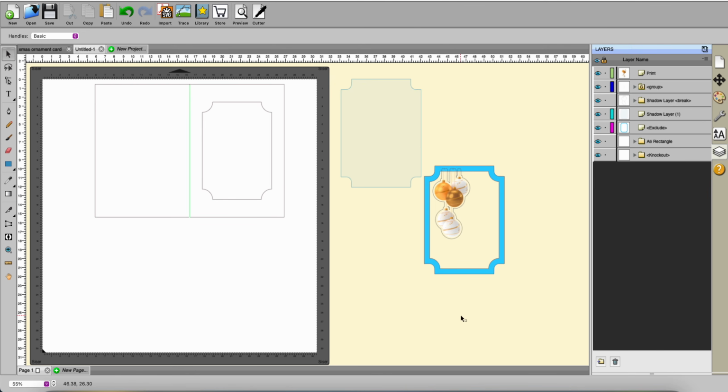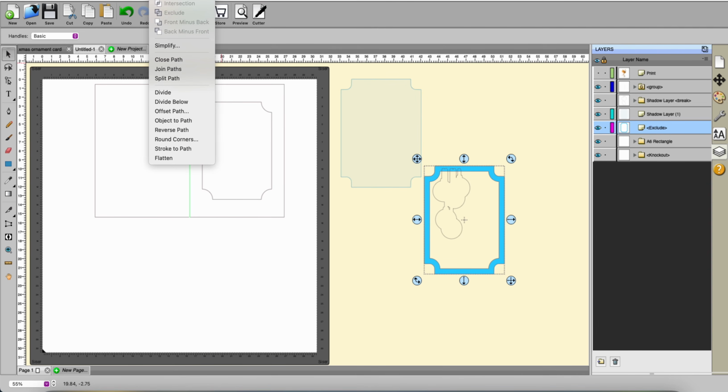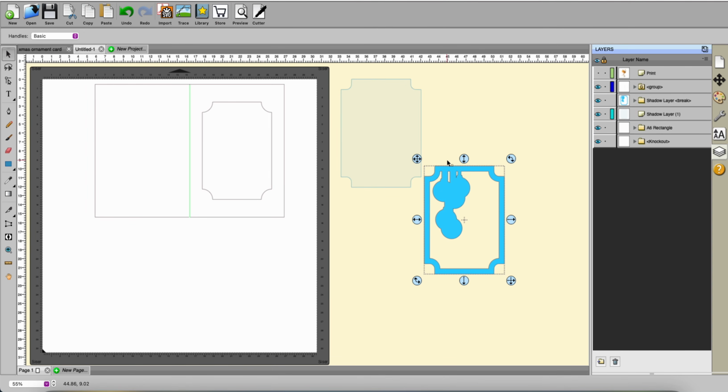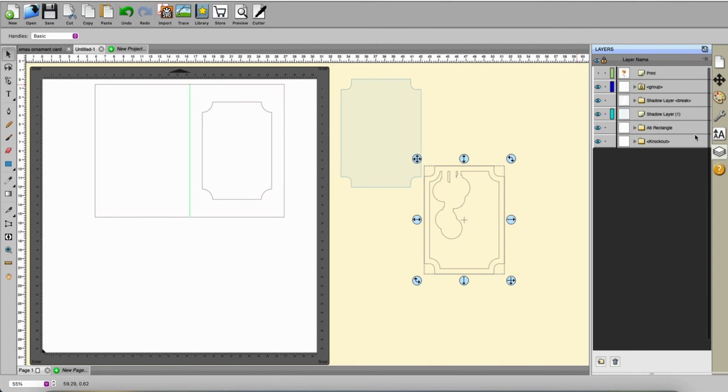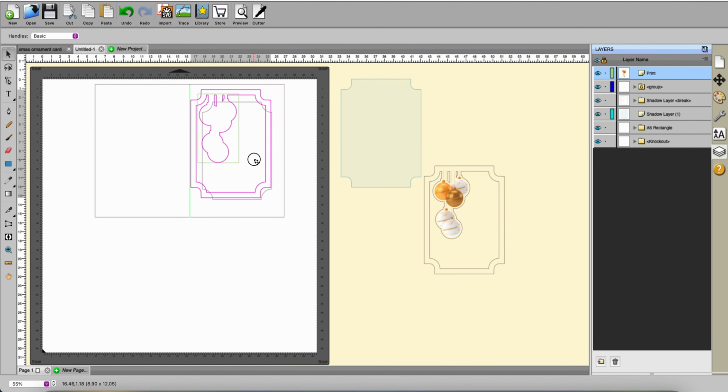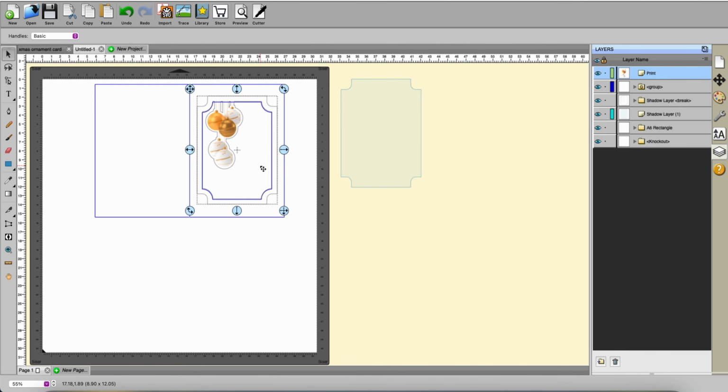And if I'm happy with that, what I can do is select that print and switch it off, and then take that and go to path and go to union, and I've now got my shape. I'm going to take the colour out of this because it's going to irritate me. Go back to my layers and switch my print back on, and here I've got a print and cut for a front panel which is going to go over here.